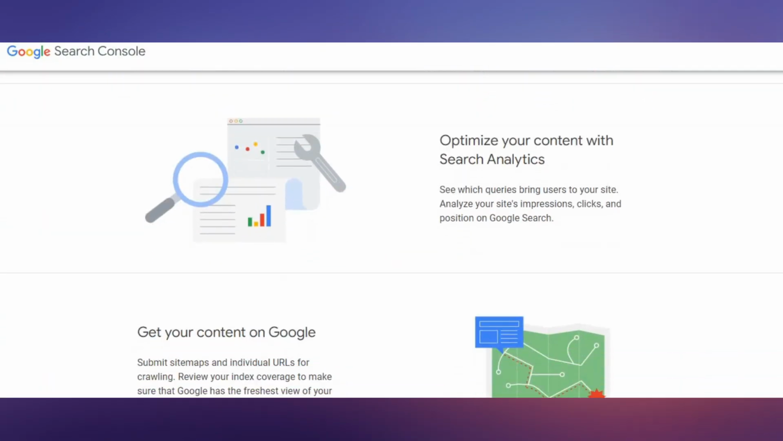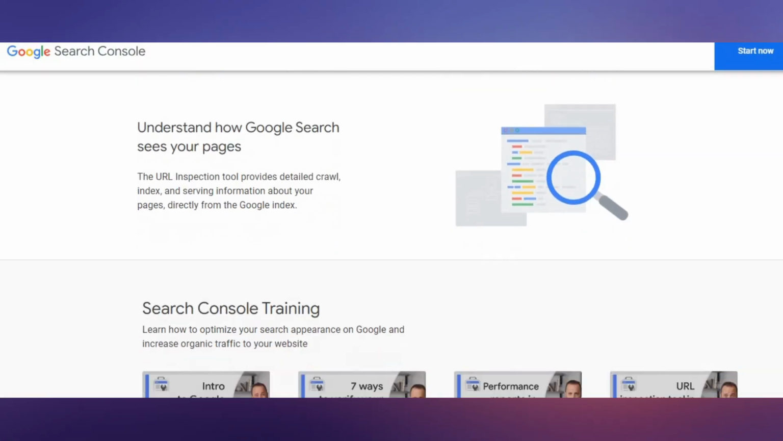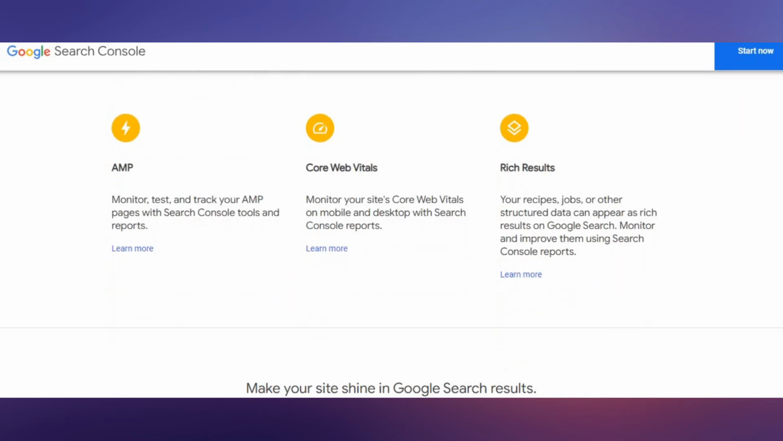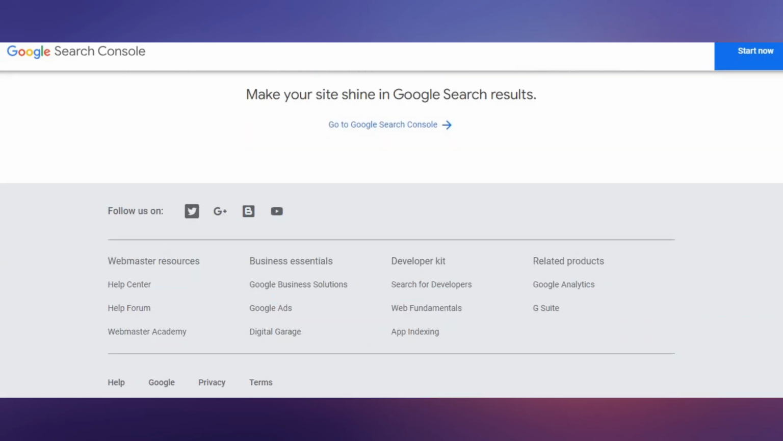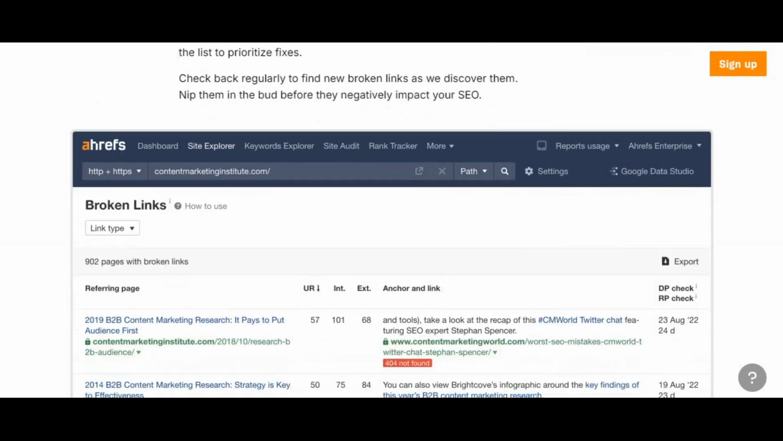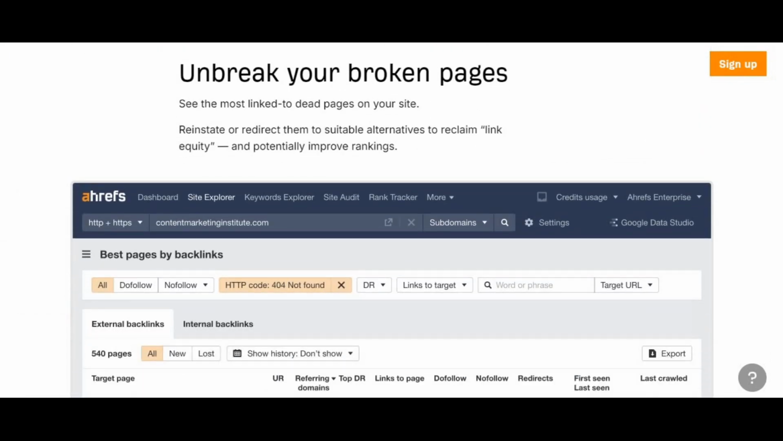Now, let's talk about how to identify these errors. You can use tools like Google Search Console, which helps you monitor your site's performance and spot any crawl errors, including 404s. There are also online broken link checkers like Broken Link Checker and Dead Link Checker that can scan your site and report any broken links.